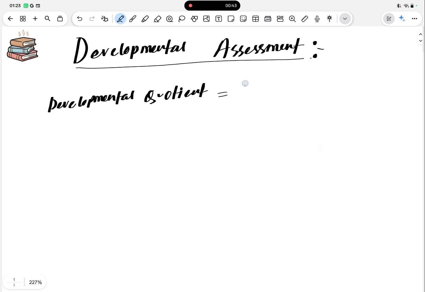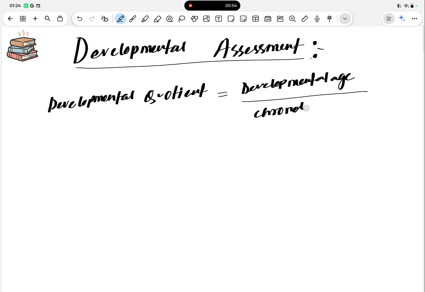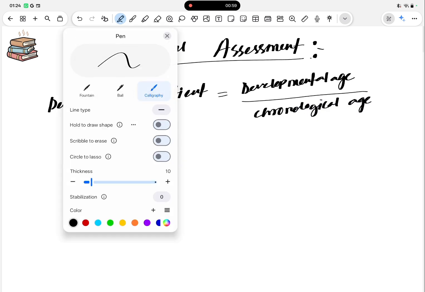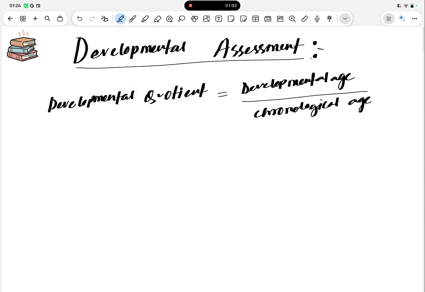Which is found by developmental age divided by chronological age, into 100. Okay, this is the developmental question. Now there will be developmental delay if the developmental question, DQ, this is in short written DQ, is less than 70.